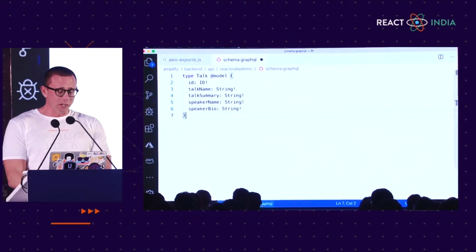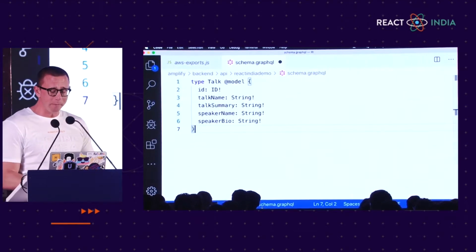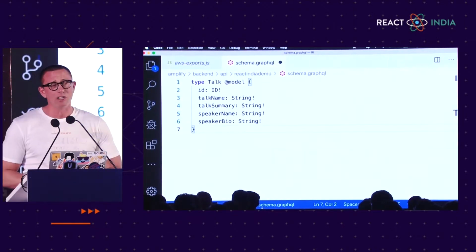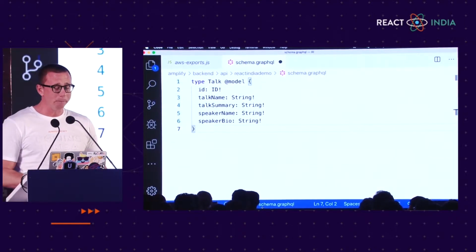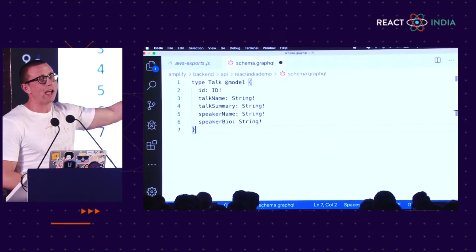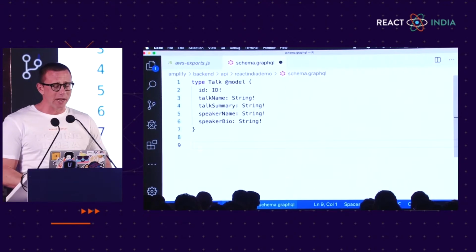So the first thing I want to do is go ahead and create a talk type. The talk type is going to be the base of our API, where we have a talk name, a talk summary, a speaker name, and a speaker bio. And I've decorated the type with the @model directive. This will build out the database. It'll build out the resolvers and the rest of the schema.